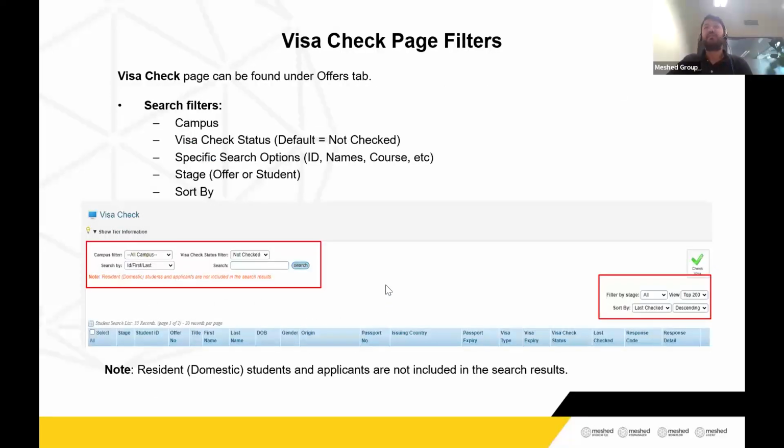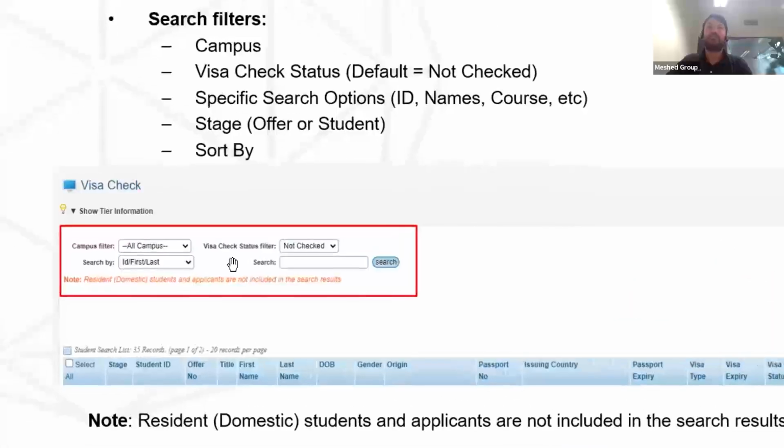So now let's go to the visa check filters, the page itself. It can be found under the offers tab. There's a page called visa check. You will see the filters like campus. There are a few statuses like checked, not checked, completed, failure, request sent, and so on. So you can do the checks based on that.